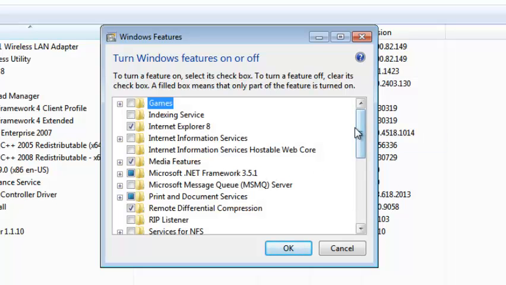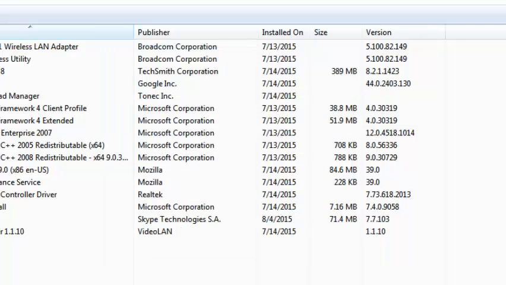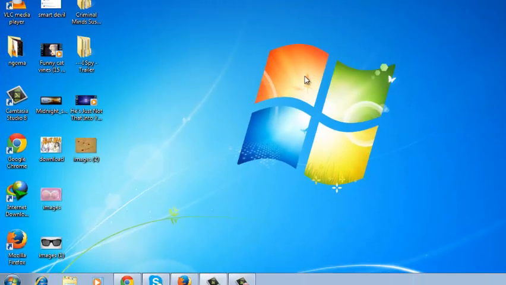Now, once it populates the features, look for Games, check on it, and click OK to turn on the Games feature in your operating system. It might take a few moments to make that change. Now, once it's done, that window will simply disappear, and now your Windows games have been turned on.